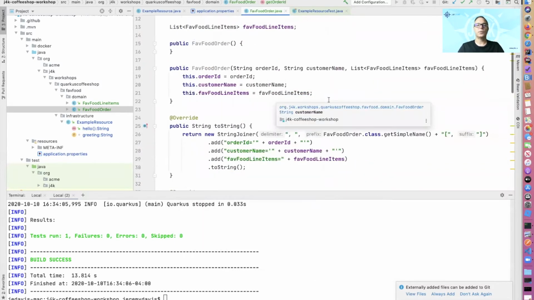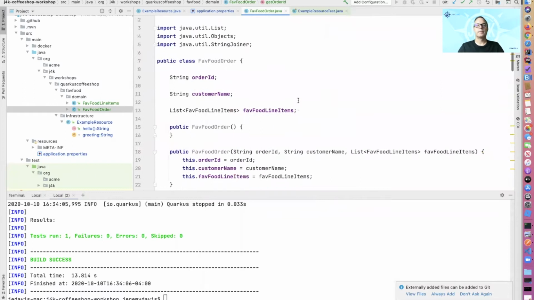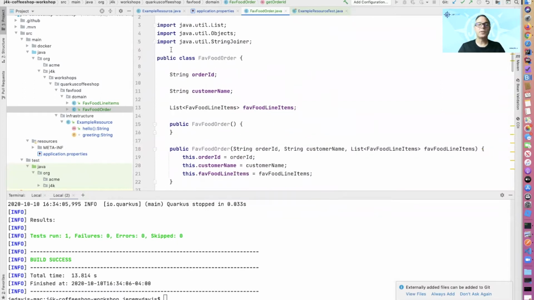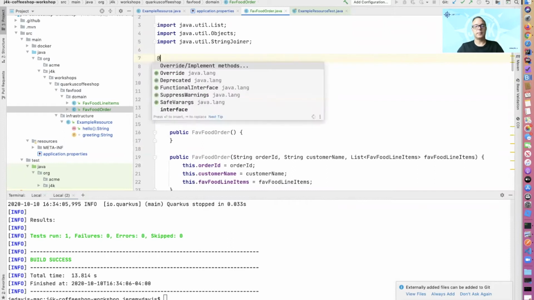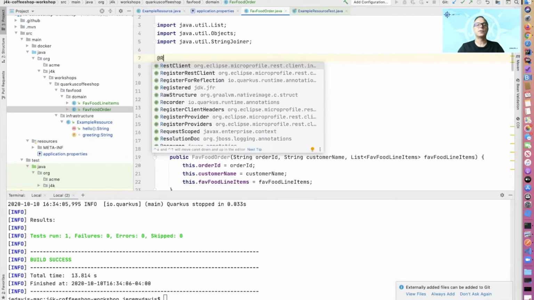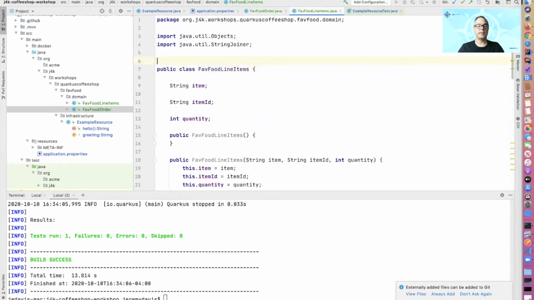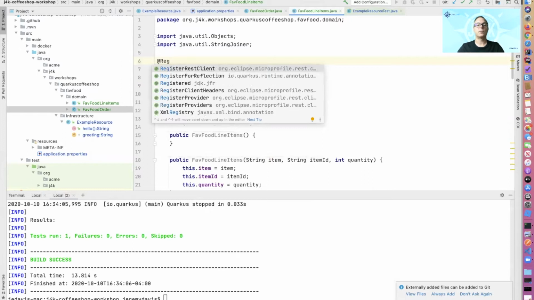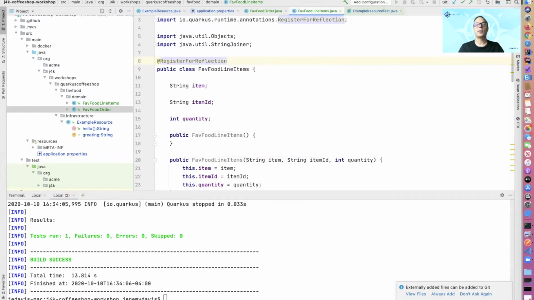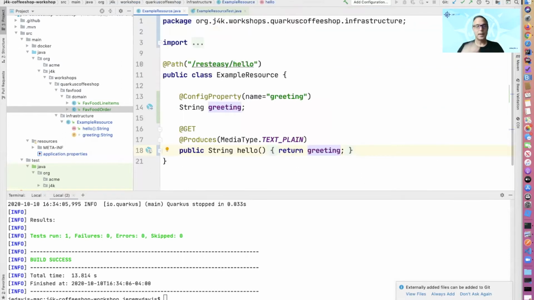Oh, one thing we should do here. Now, this is going to be not so obvious. We're going to type register for reflection on here. We don't need this right now, but one of the features of Quarkus is that we can compile it down to a native binary. To do so, we need to annotate anything that might use reflection with this annotation. So let's annotate that and the Fave Food line items with register for reflection. All right, so now we've got our 2 objects in place. Very nice.